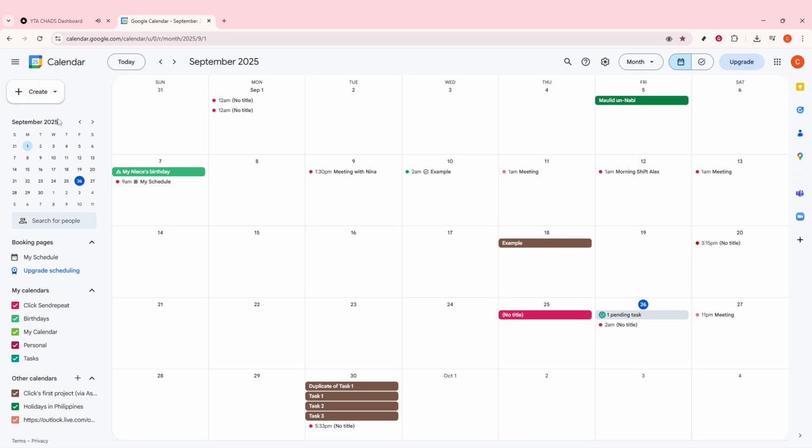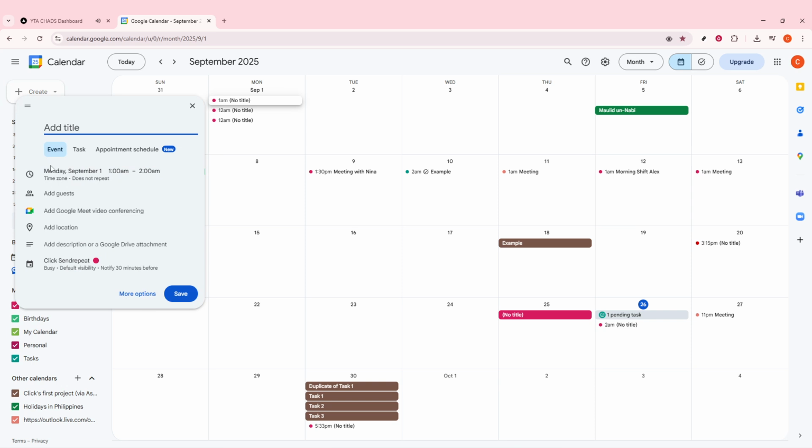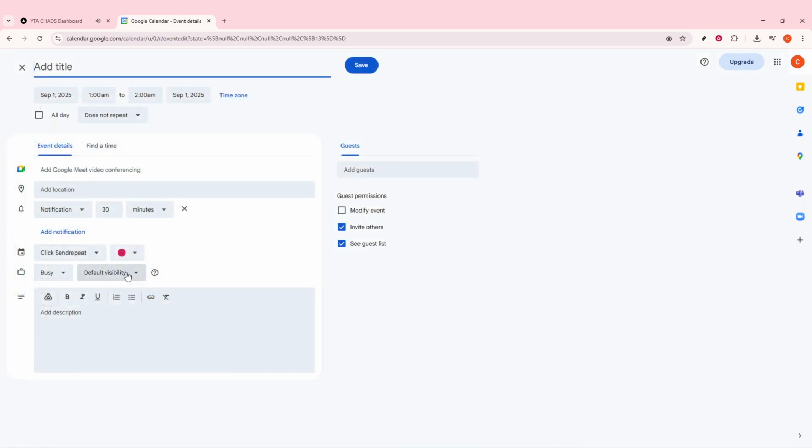Now, let's talk about focus time. If you're looking to block off distraction-free work periods, this is the feature for you. When creating an event, simply select focus time. It not only helps you carve out dedicated work time, but also automatically declines invites during those periods. This way, you're less likely to be interrupted by meetings during your focus blocks.